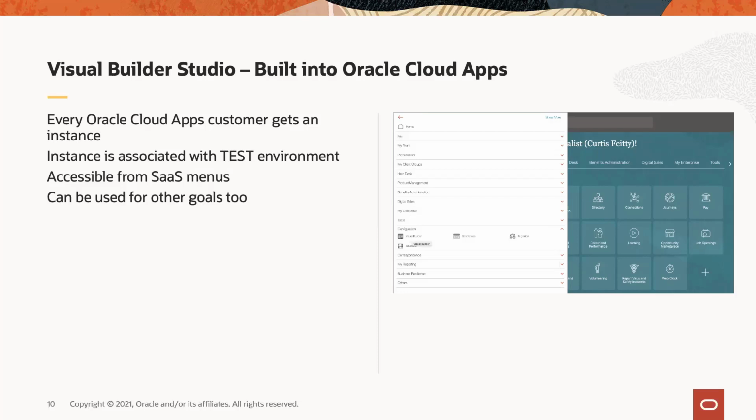Okay. So those instances are right now mapped to your test environment of Oracle Cloud SaaS. Okay, most of our customers have a test environment and a production environment. So you do those configurations on the test, and then you can promote them to the production environment.